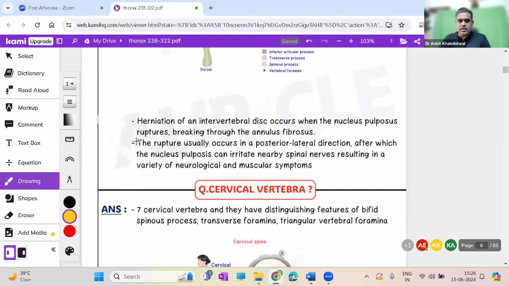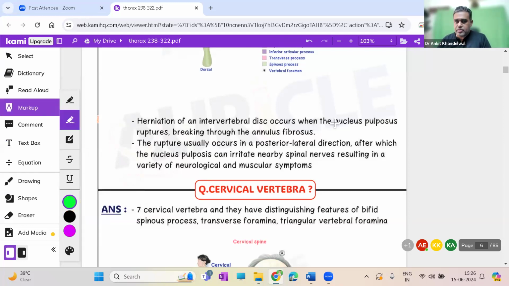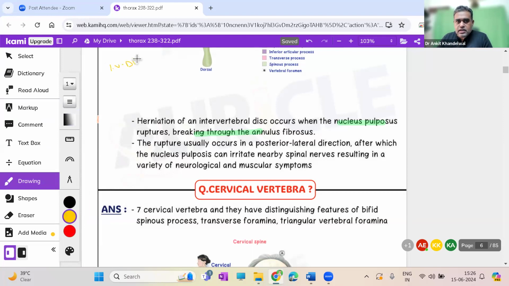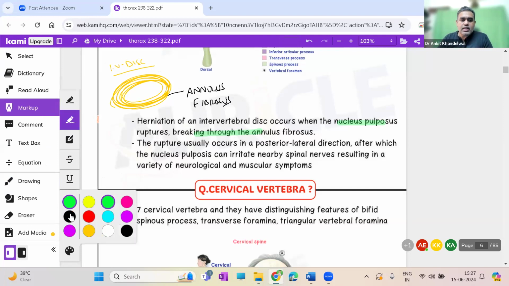So normally what we see is a herniation, right? We have heard a lot about the herniation aspects. Herniation of the disc can occur when the nucleus pulposus ruptures, breaking through the annulus fibrosus. Do remember a basic thing: in an intervertebral disc, there are two parts. The outer part is sort of rough and forms a ring of fibrous cartilage known as the annulus fibrosus, while the inner part is sort of jelly, and that is known as the nucleus pulposus.